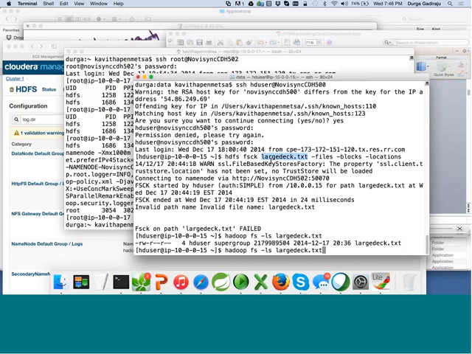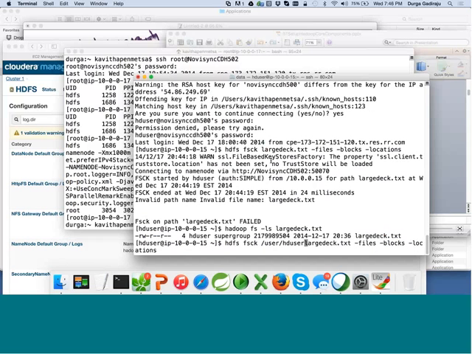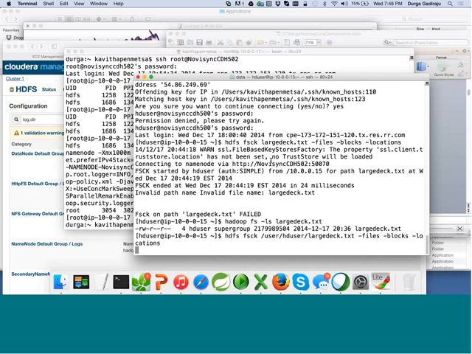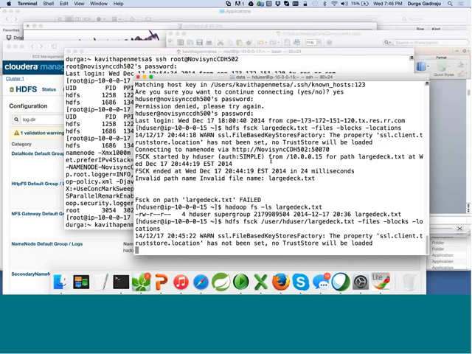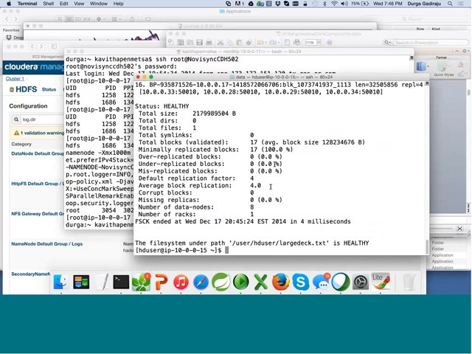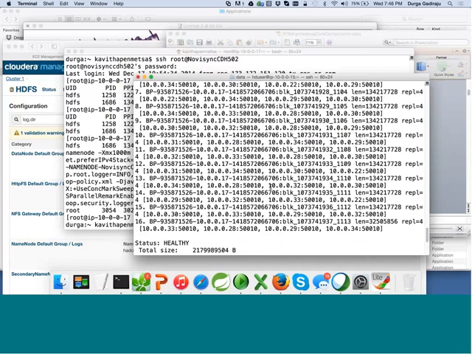So now let me go back to HDFS fsck. Whenever you want to do something on the files and the relative path does not work, first make sure to use the absolute path and then start troubleshooting the issue. /user/hduser, and when I hit enter, now it gives the details of my file.